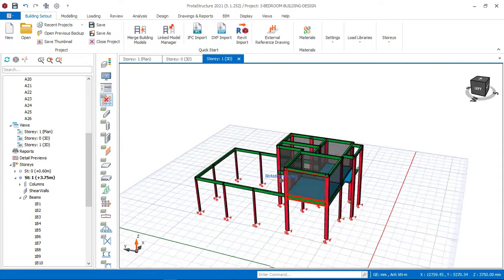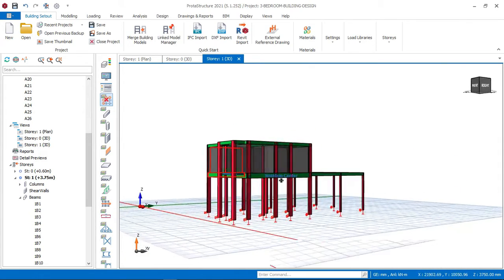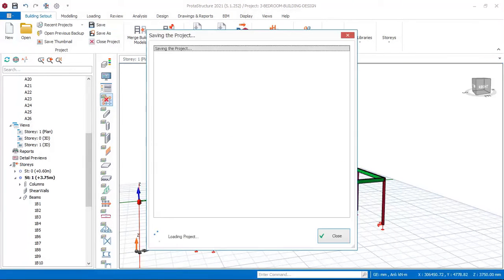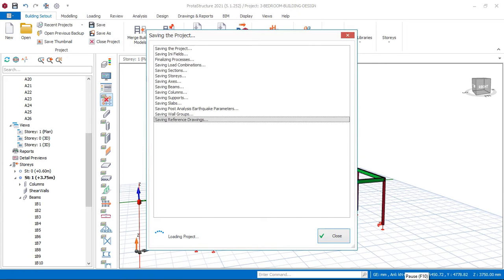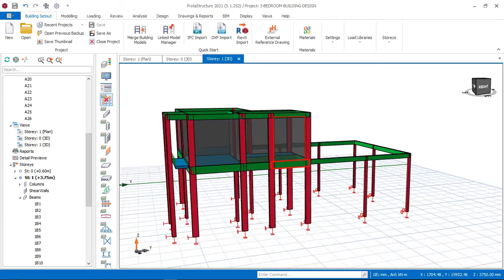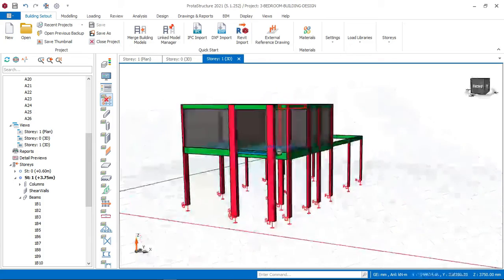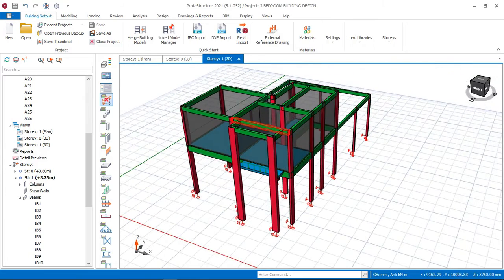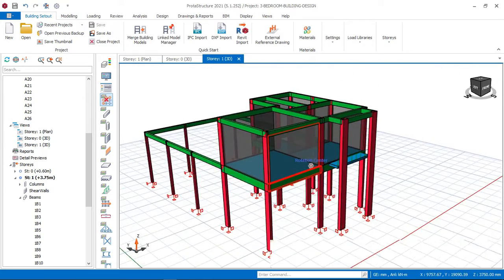Okay, so right now we're trying to enter the design stage of this building. So I'll save again, and once it is done saving, enter the design stage. Okay, since we are done saving, we are now trying to enter the design stage of this building since we have already done the full modeling.